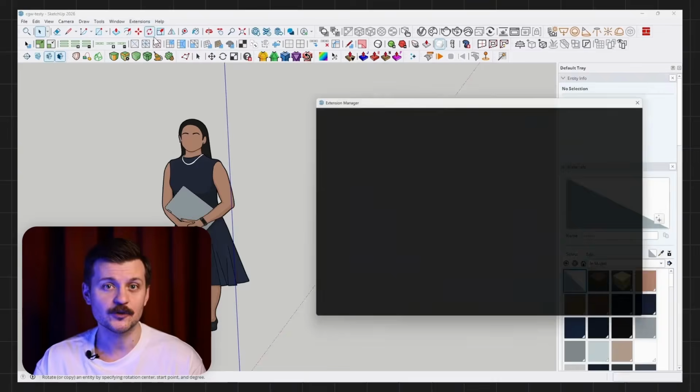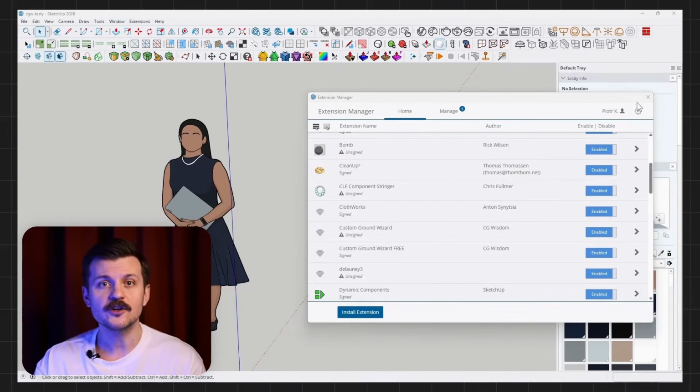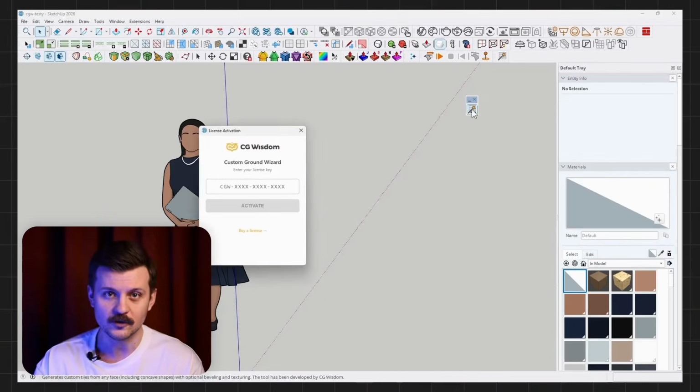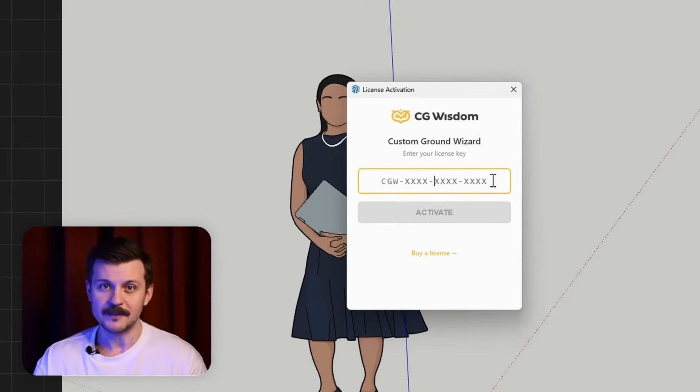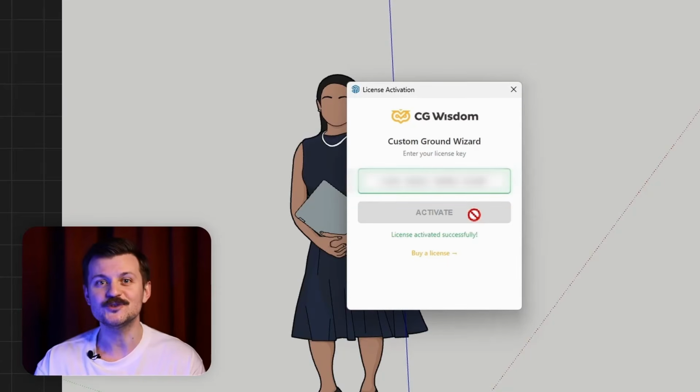Installation? Standard. You download the RBZ file to your computer, then load it through the extension manager, and you're done. You can also call up the tool from the toolbar. If you decide on the Pro version, during the first launch of the extension, you just paste your license key. Right here. You activate it and your SketchUp gains new superpowers.